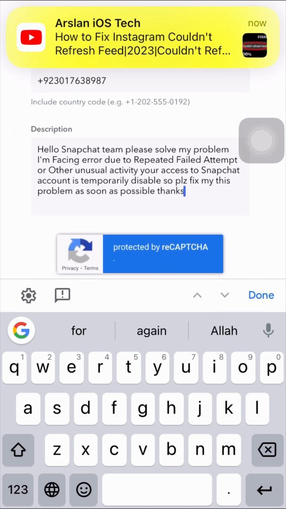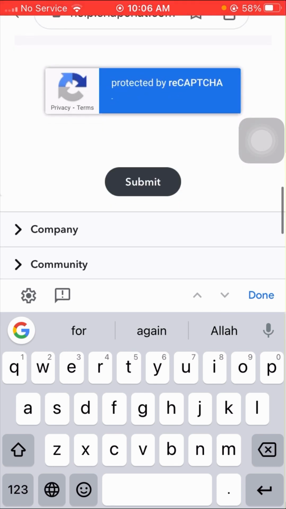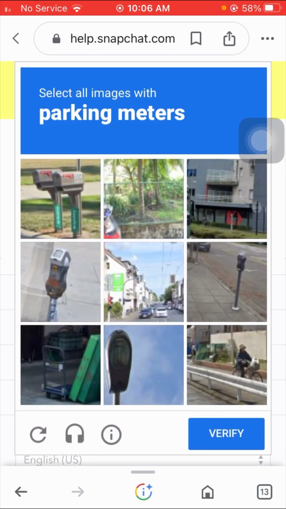Thanks. You have to put here, "Hello Snapchat team, please solve my problem. I am facing an error due to repeated fail attempts or other suspicious activities. Sorry, other unusual activities. Your access to Snapchat account is temporarily disabled. So please fix this problem of mine as soon as possible." And scroll it down, and here tap on submit options. And first of all, tap on submit options.